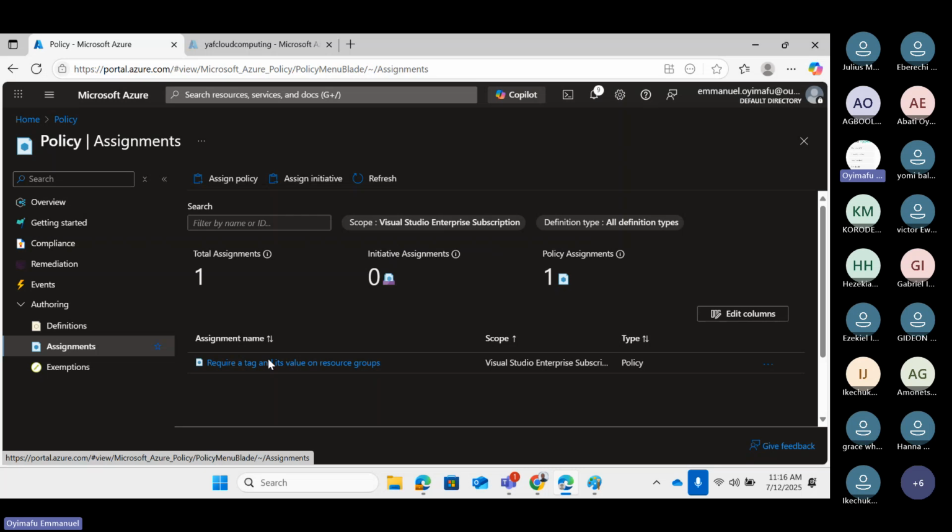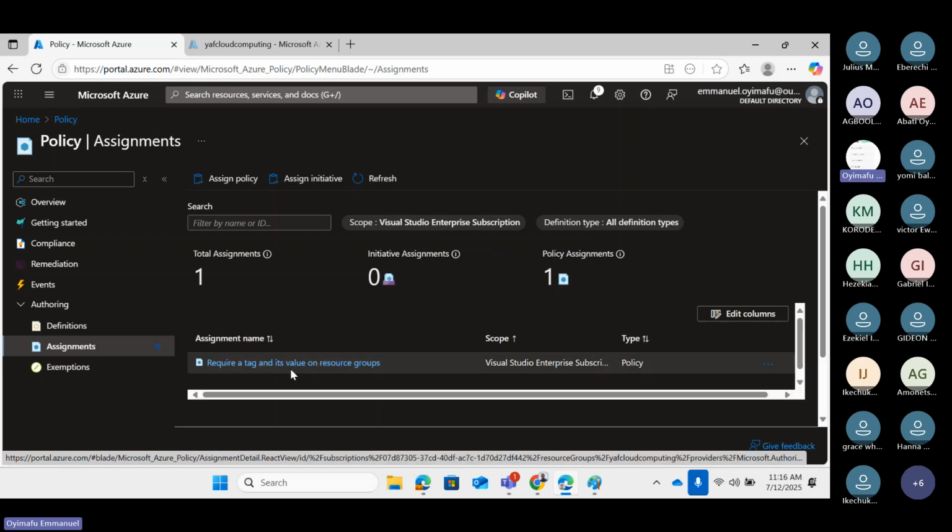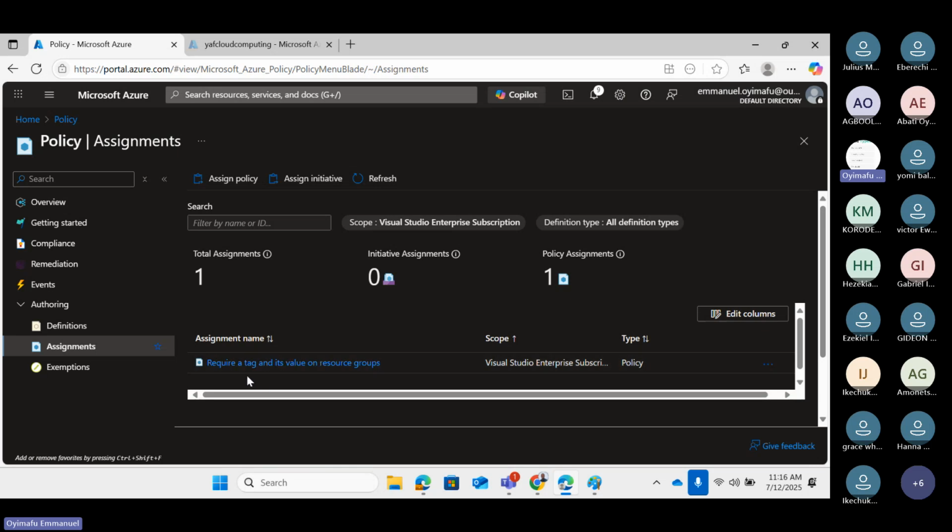So now we are setting this policy to require a tag and its value on resource group. So that is one assignment we have created. And remember, it only applies to YAF resource group, not to the entire subscription. So now I'm going to go ahead and create the resources. Let's see if it's going to work on that particular YAF resource group. But I want us to note something.